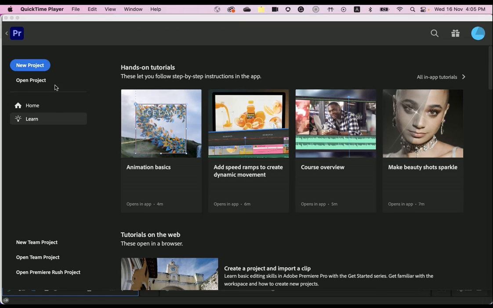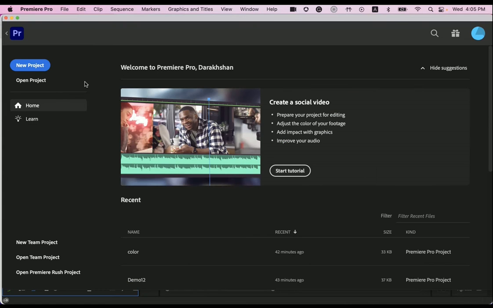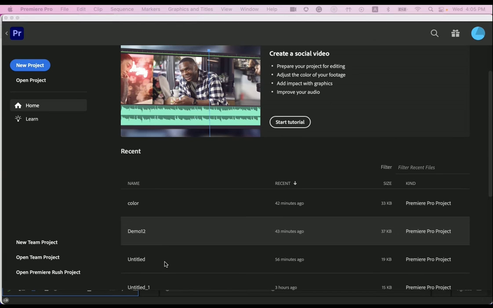So here I have launched Premiere Pro and just want to give an overview of the interface. The first time you launch Premiere Pro, this is going to be the screen. Here in the middle, you will see all the recent projects where you have been working. If you're launching for the first time, it might look a bit blank because you have not started anything, right? But for me, I was trying some projects out, so that's why I see the recent projects here.